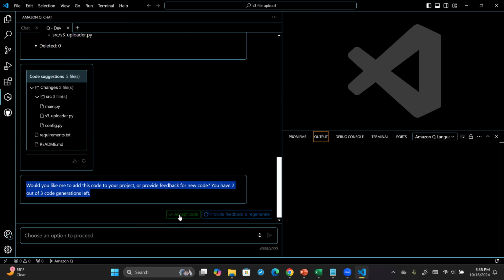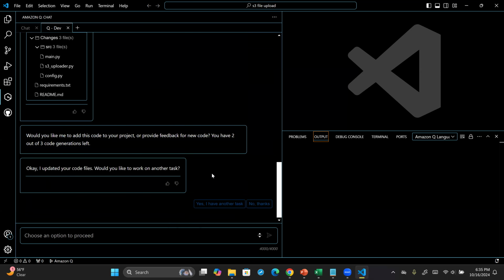So what I'm going to do is I'm going to click on this accept code button and tell it to add this particular code. I mean, if I don't like it, I can always delete all the files and tell it to regenerate the code again. Okay, so let me just click on this. So it has updated the files and it's asking me, would I like to perform another task?